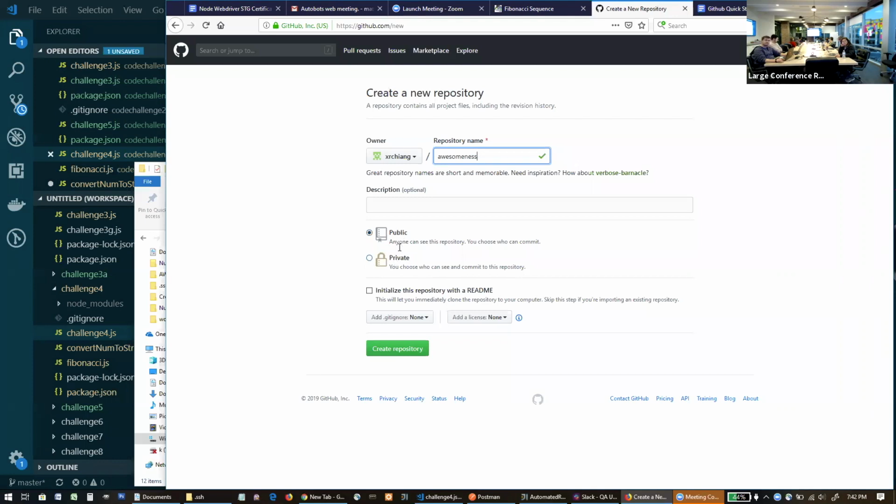Like I said, you can choose what you want. Create the repo. We'll just create a public repo, and I would say call it something like JS-Autobots or something like that. You're gonna make a ton of these, so simplify it.